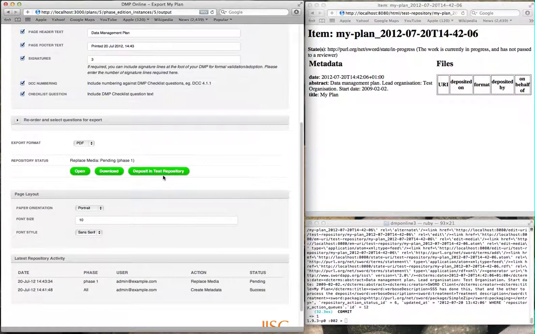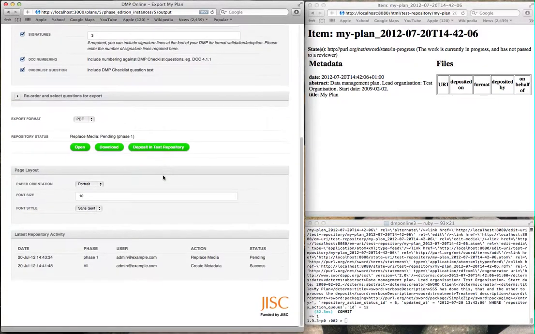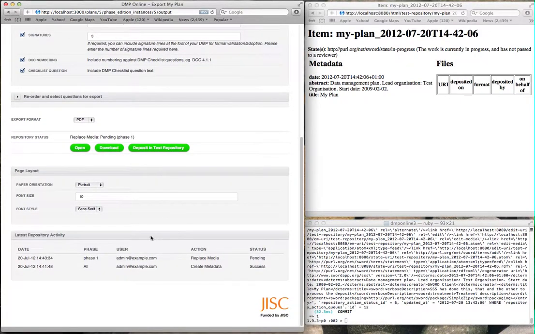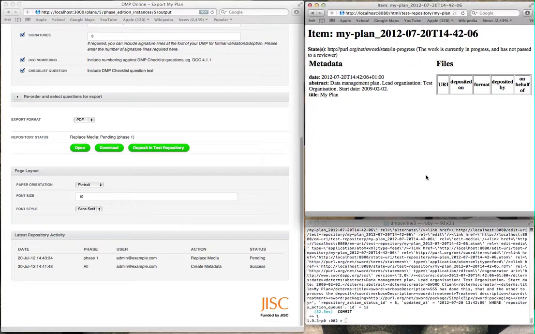and we need to run the queue processor for it to appear inside the repository. I'm just going to scroll down to the bottom of this output page and you'll see the queue schedule for my plan. So my create metadata request, which I did a couple of minutes ago, has run fine, and my deposit the media files is currently in a pending state. And refreshing this page, we can see that all we have is metadata, we don't have any files yet.